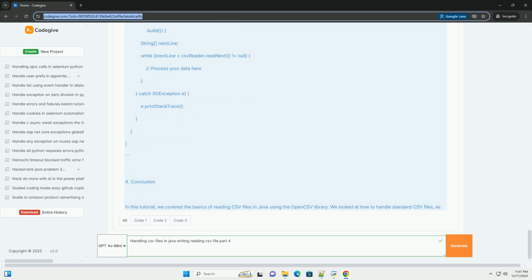Java. Import opencsv.CSVReader. Import java.io.FileReader. Import java.io.IOException. Public class ReadCSVExample. Public static void main, String args. String csvFile equals data.csv, path to your CSV file. Try, CSVReader equals new CSVReader, new FileReader, csvFile. String nextLine. csvReader.readNext, read the header line.